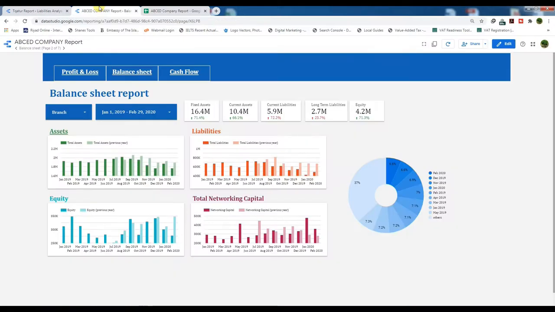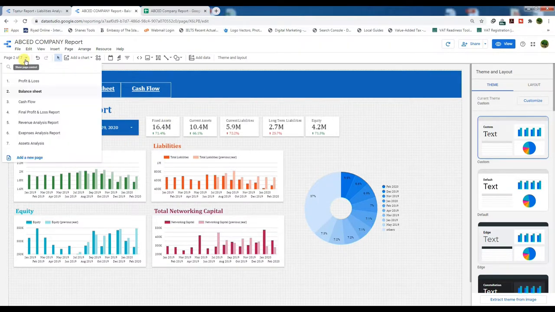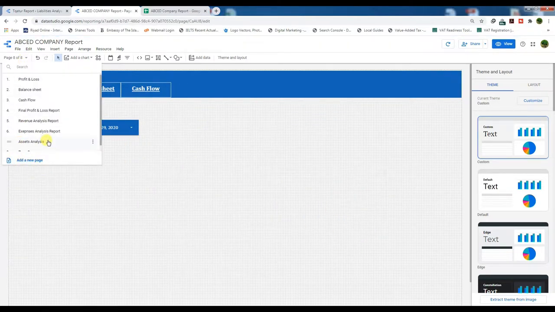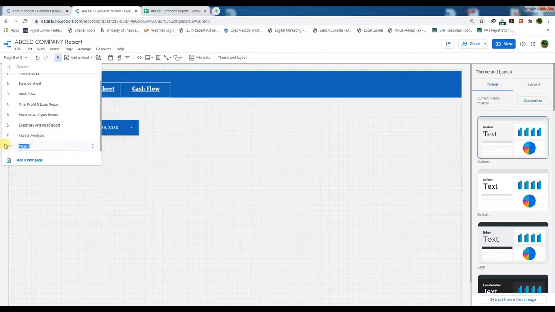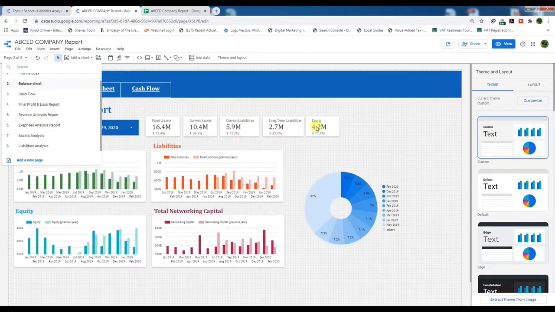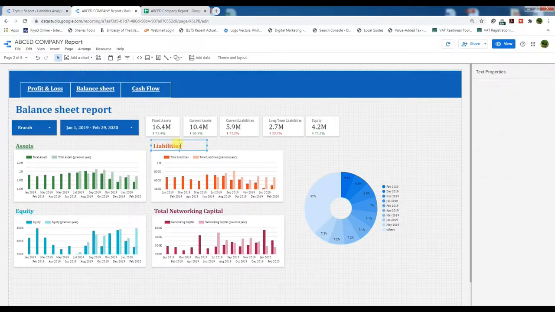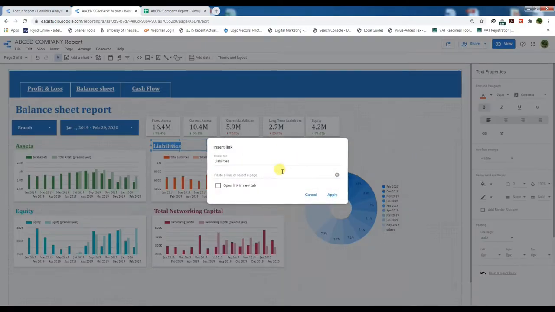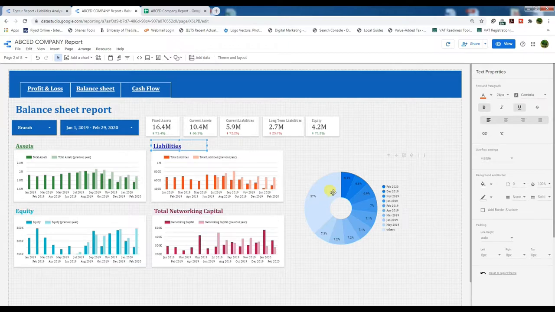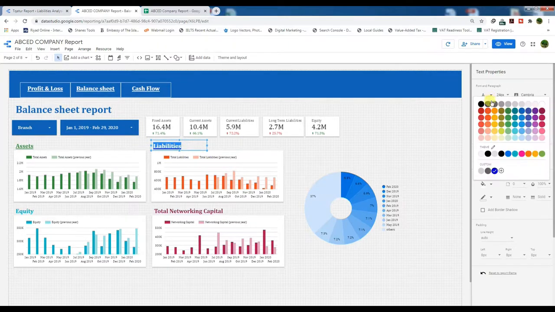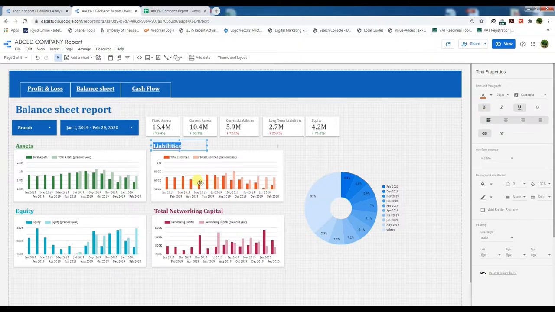For today, we will go to our report and go to edit mode. The first thing we need to do is add a page here, and we will rename it to Liabilities Analysis page. Then we will go to our balance sheet tab and click on liabilities. We will link this tab to the liabilities analysis page and click on apply. We will change the color of this tab as per the chart.